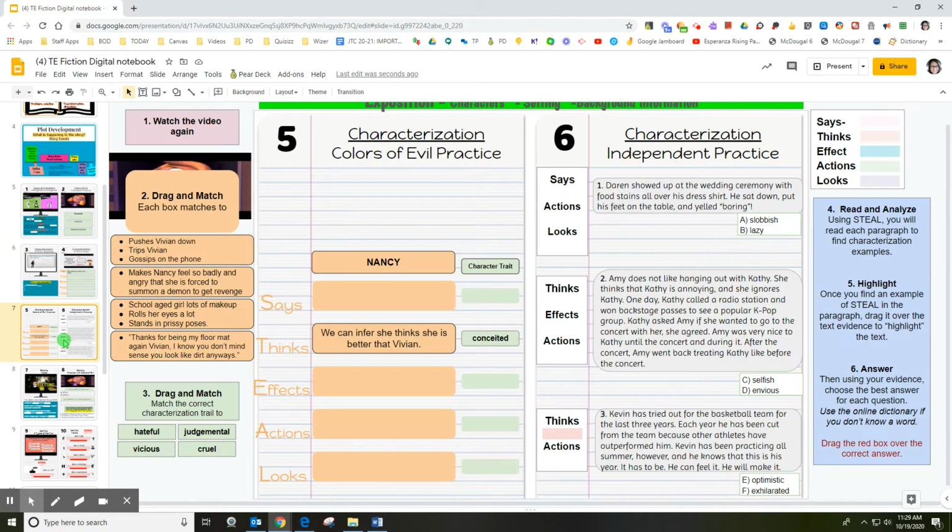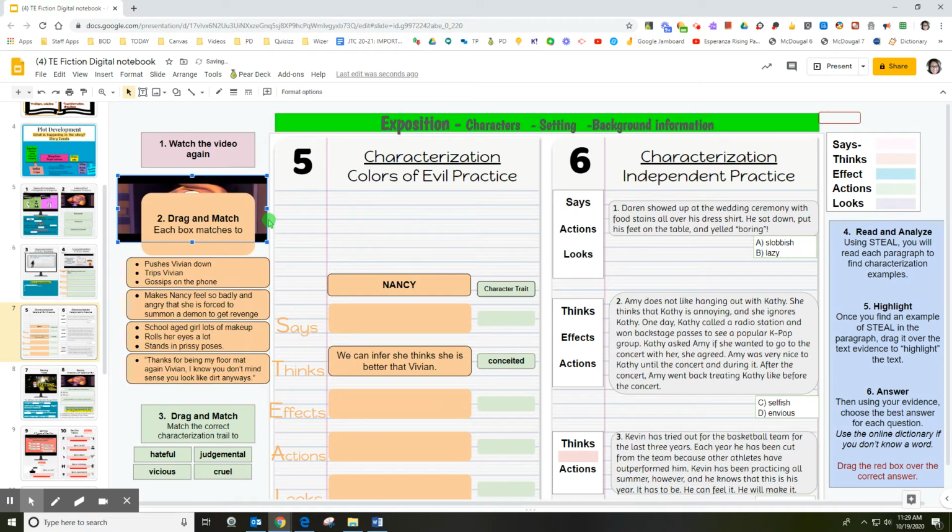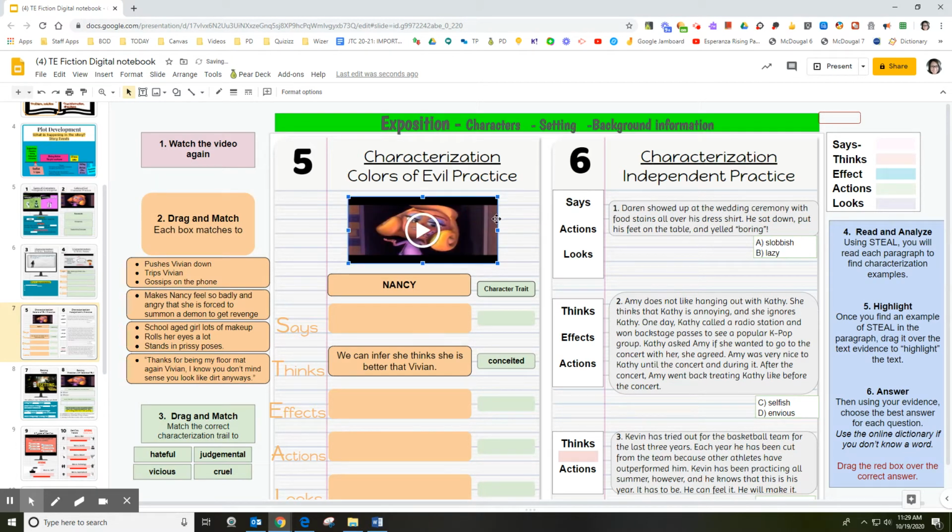Now, for page 5, we're going to rewatch The Colors of Evil. I accidentally moved the video to the side, so you can always drag the video back to the front, or if yours is in the front, that's okay. That's perfect. You're going to click on the play button. You're going to watch The Colors of Evil again.